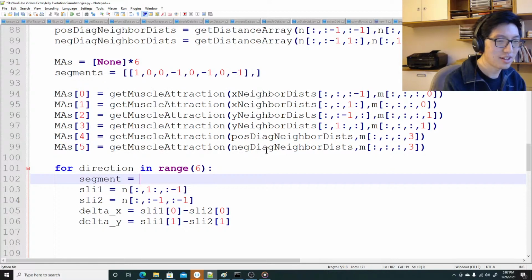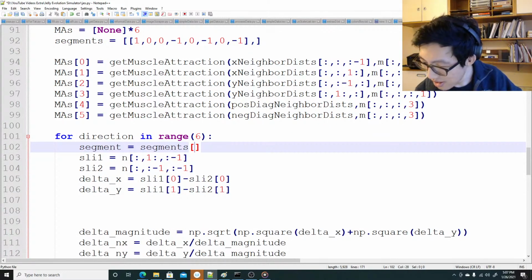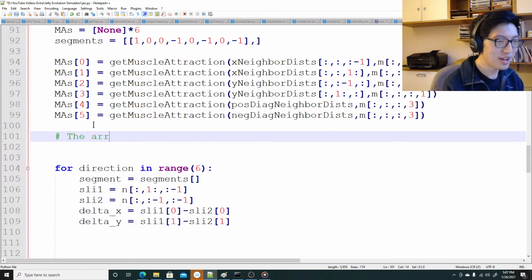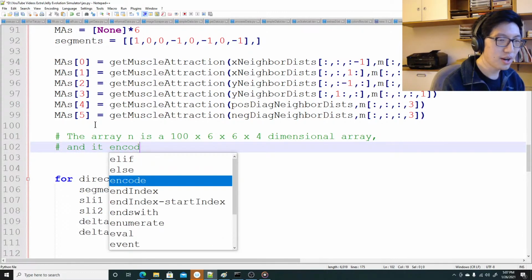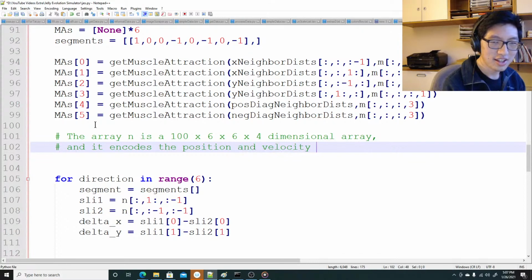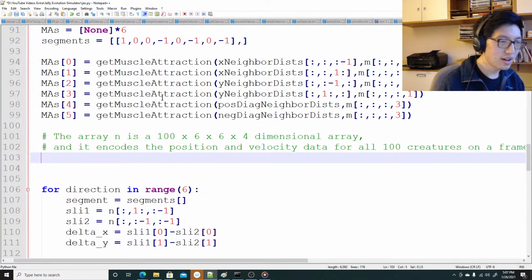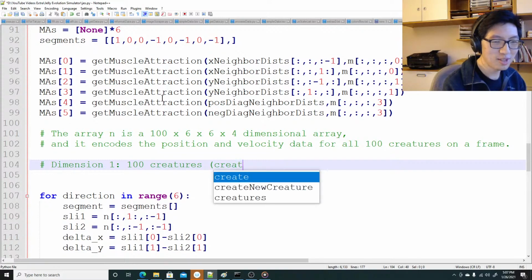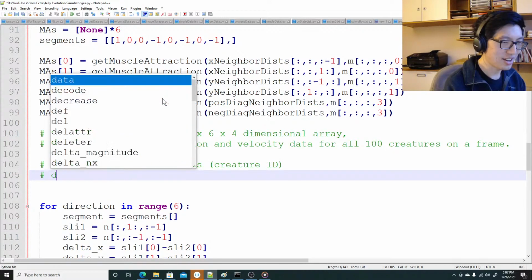Okay, segment equals segments. I feel like every programmer has a certain process that they follow. Oh, what is the array n? Okay, so the array n, I'll just put it as a comment and I won't delete it. The array n is a 100 by 6 by 6 by 4 dimensional array, and it encodes the position and velocity data for all 100 creatures on a frame. So let me zoom out a little bit so you can see that. Dimension 1 is 100 creatures, obviously. So dimension 1 is like creature ID. This might help me as well to figure out what's going on. Yeah, commenting your code, good idea.